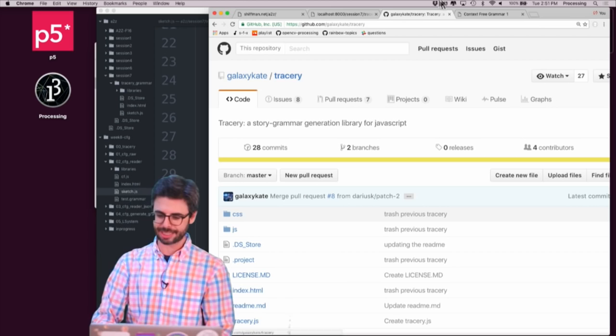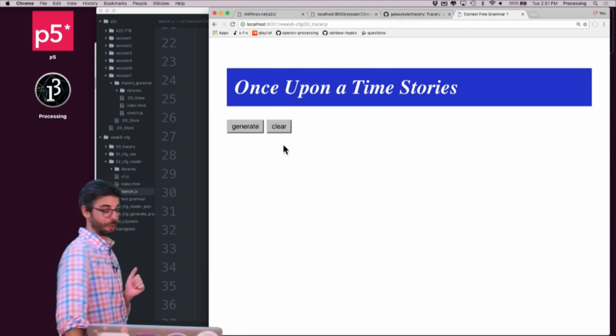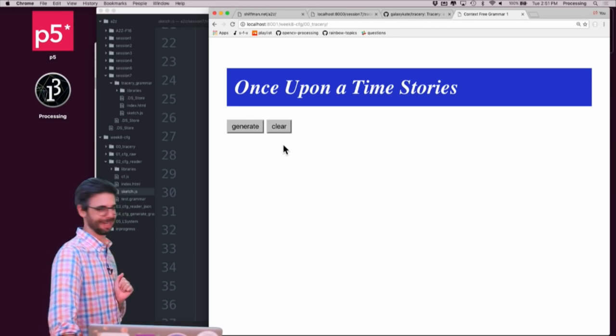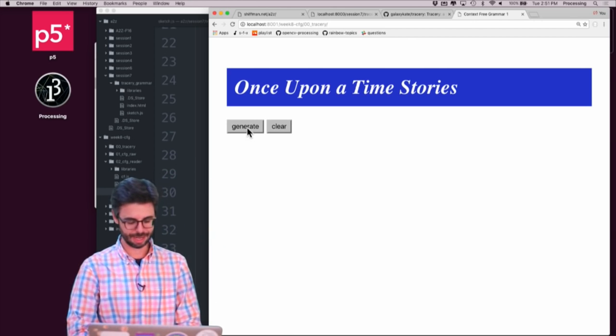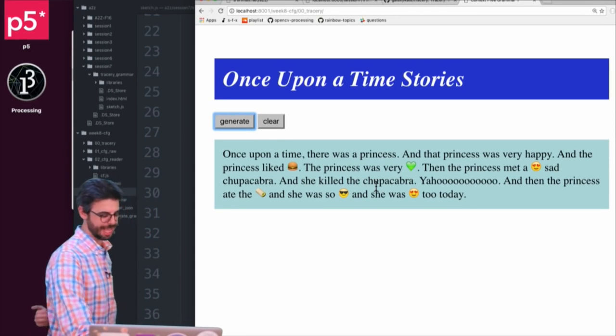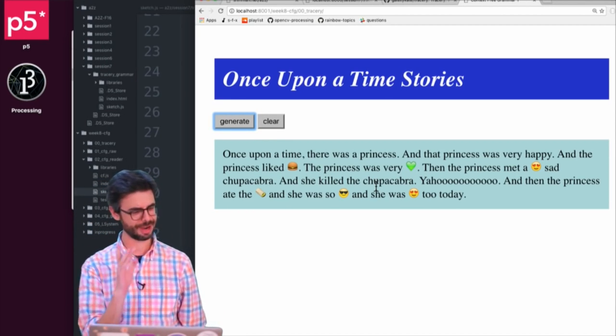So first I'm going to show you an example. This is called Once Upon a Time Stories. It is by a 5-year-old and an 8-year-old who happen to be related to me. They're my children. They didn't write the code for this, but they wrote the grammar. So I'm going to just generate a story and read it to you. Once upon a time, there was a princess, and that princess was very happy. And the princess liked hamburgers. The princess was very jealous.